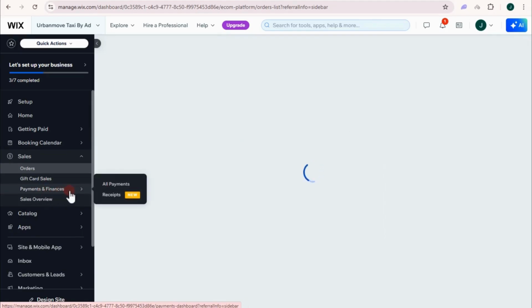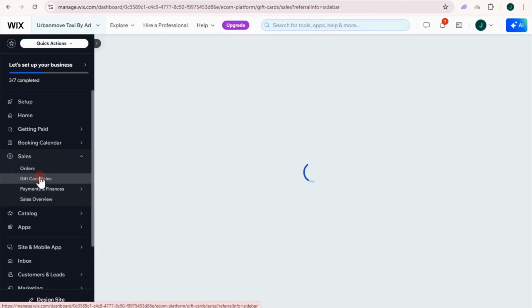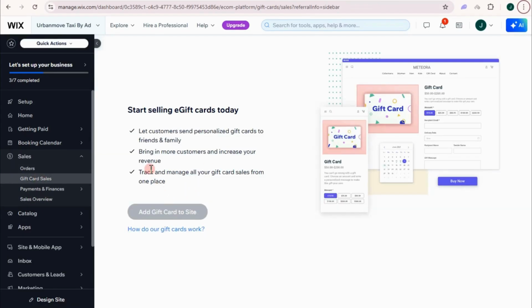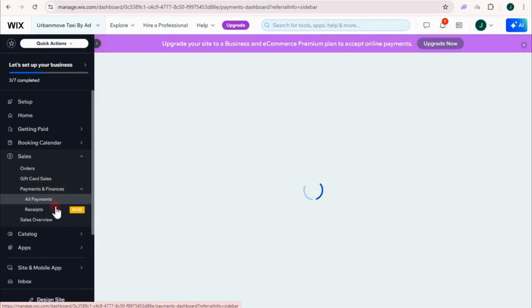You can set up your payments and finances. If you want to set up your payment method, you could just go here and sales overview. This is what it looks like for gift card sales. You can start selling e-gift cards today. And also if you're planning to create like loyalty cards or gift cards, then you can just tap on gift card sales and set it up right here. Finances, payment, and finances, so all payments.